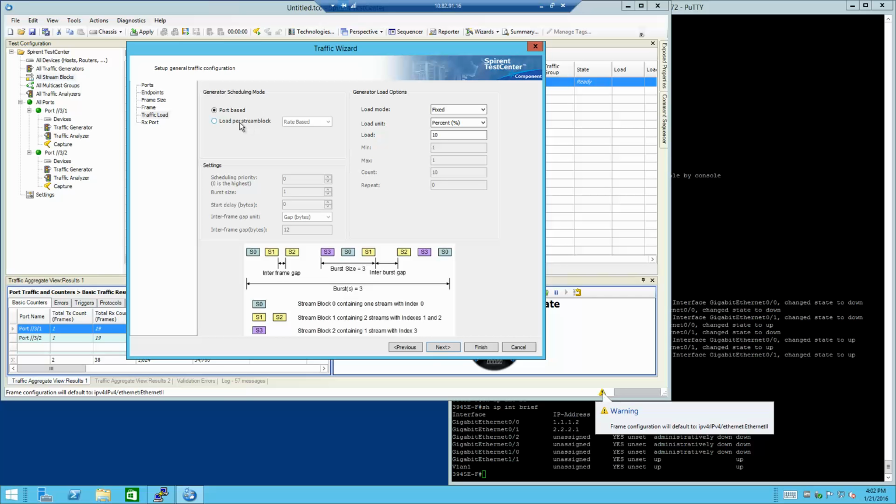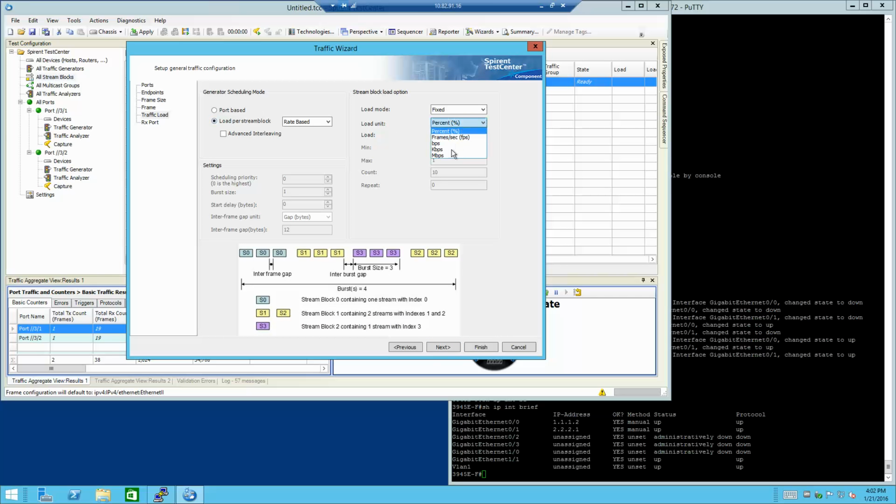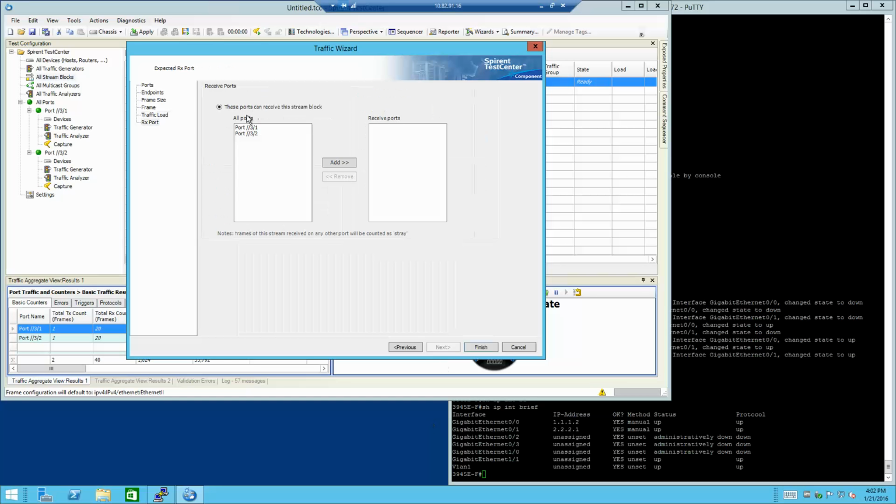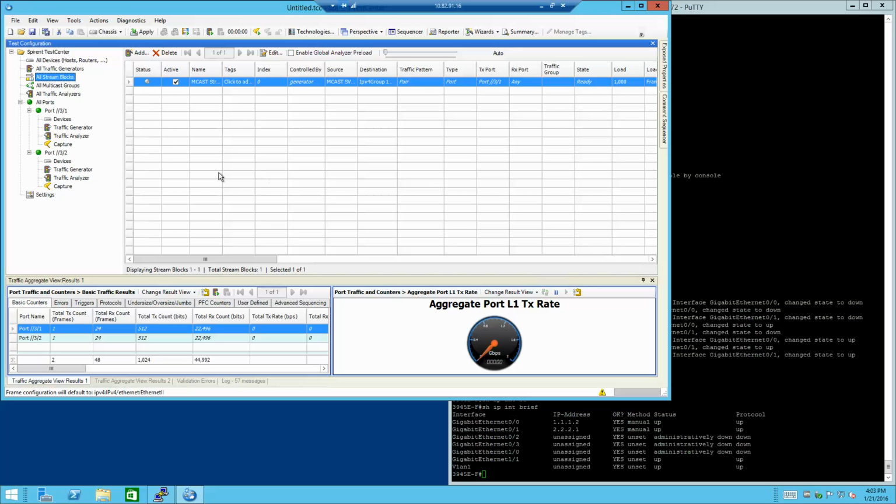Load per stream block, just in case we want to change the rate later. Frames per second, 1,000. Here's something that throws people for a loop when they get to this end of the wizard. There's not going to be receive ports. I mean, technically, 3.2 is going to, we have a host set up on Aspirant to do an IGMP join to those. But we're sending traffic from a multicast server to a group, right? So we're not going to have any receive ports. So we'll say finish. We've got to hit apply.